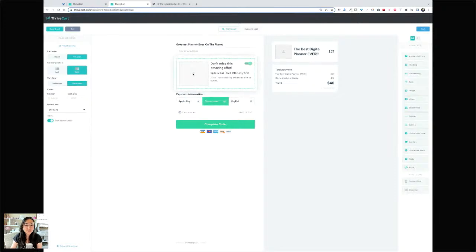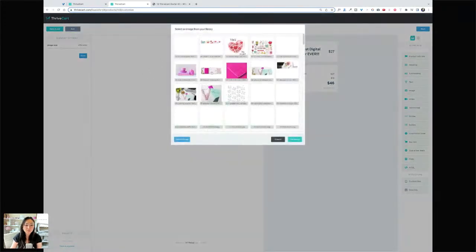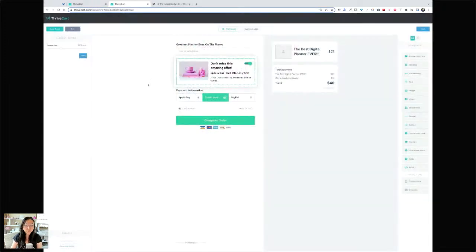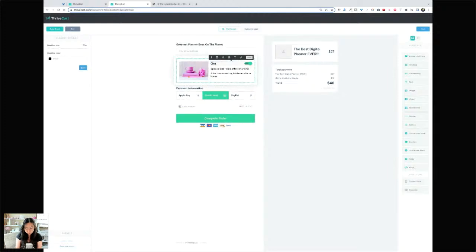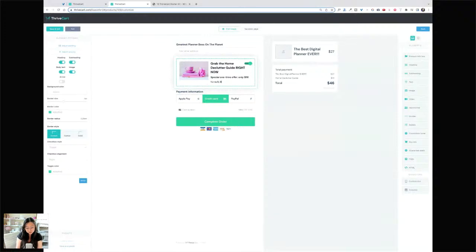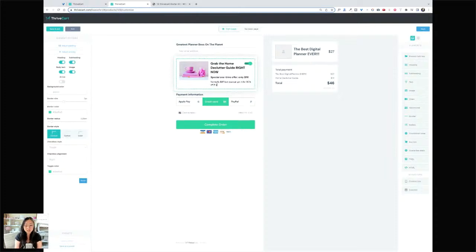And then over here for don't miss this amazing offer, this is where you could put a photo of that digital declutter. I don't think I have a photo of the digital declutter. We'll just put this photo here. And then over here, you can change all of this text. So instead of don't miss this amazing offer, you can say, grab the home declutter guide right now. And then you'd say special one-time offer, only $19. And then you might want to tell them normally $97, but you can get it for 80% off if you purchase, add it to your cart.